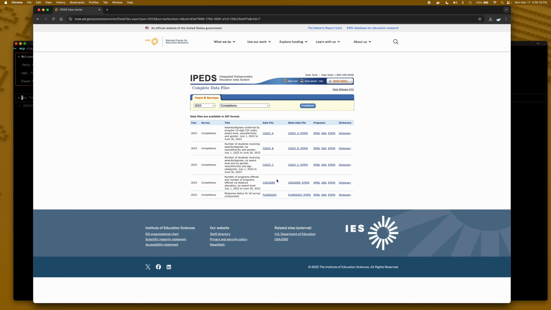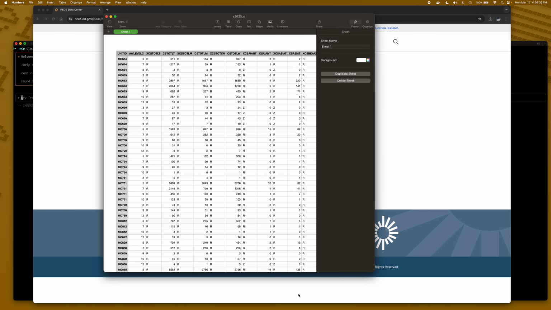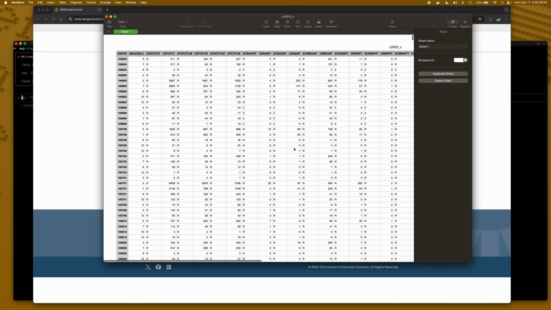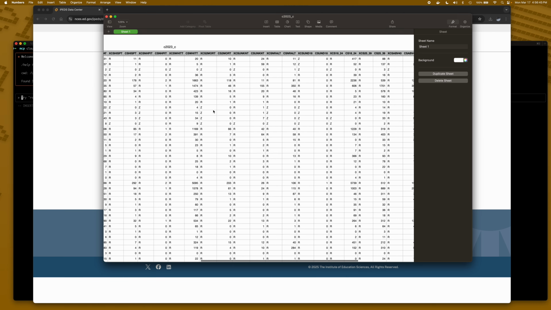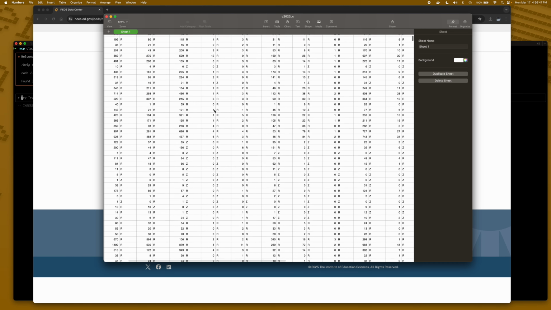So let's go ahead and look at this one, I think we'll probably try to get this one today. If we look at this, you can see this is that file. I downloaded it just to show you. They have all these different columns and then a whole bunch of data for all these universities.